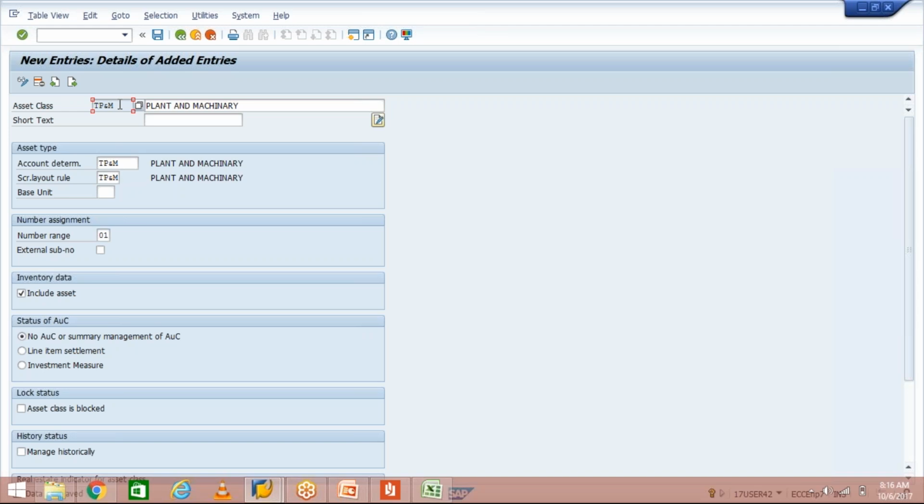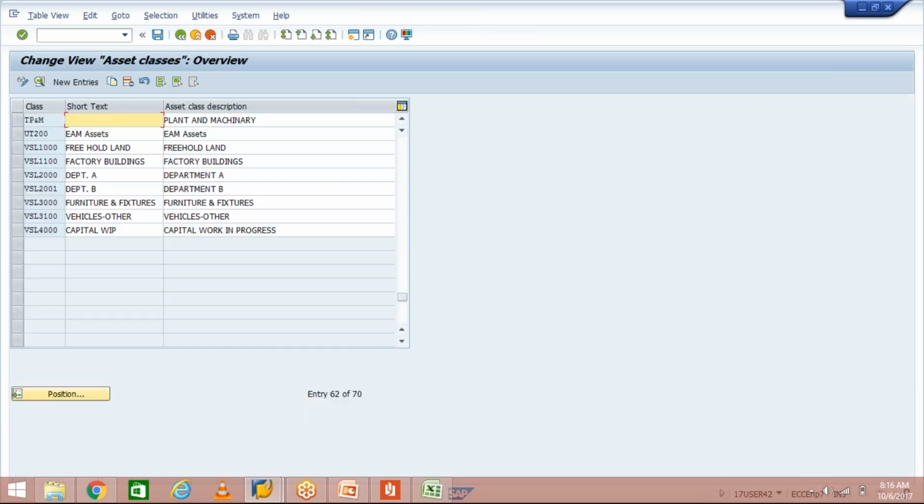So what is asset class? If somebody is asking, you have to say asset class is a group of similar nature of assets. It also controls the fields which appear during creation of asset master, and apart from this it controls the number ranges, and the most important is it determines the GL account while posting an asset related transaction. So we have created our asset class. Now the same you can give here in short text also, and save this.